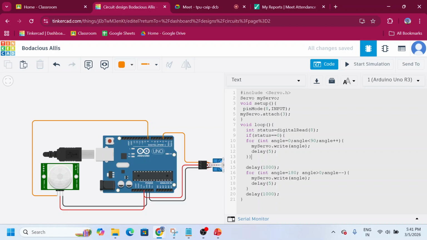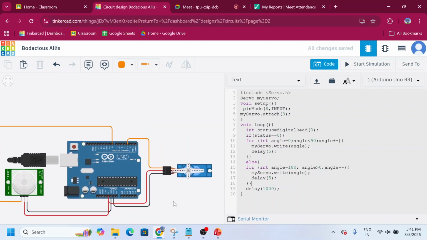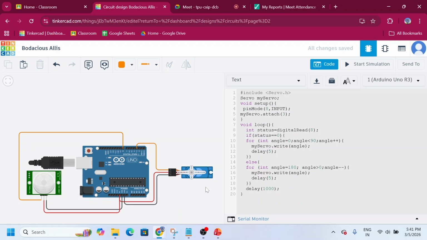And after this you can remove this delay and write the else part. Else, open the bracket again. In the else part you should write the decrement part. So after else again you should close one bracket. So this bracket is one for else, one for the loop. Okay, so this is all about including the sensor part in the servo motor.